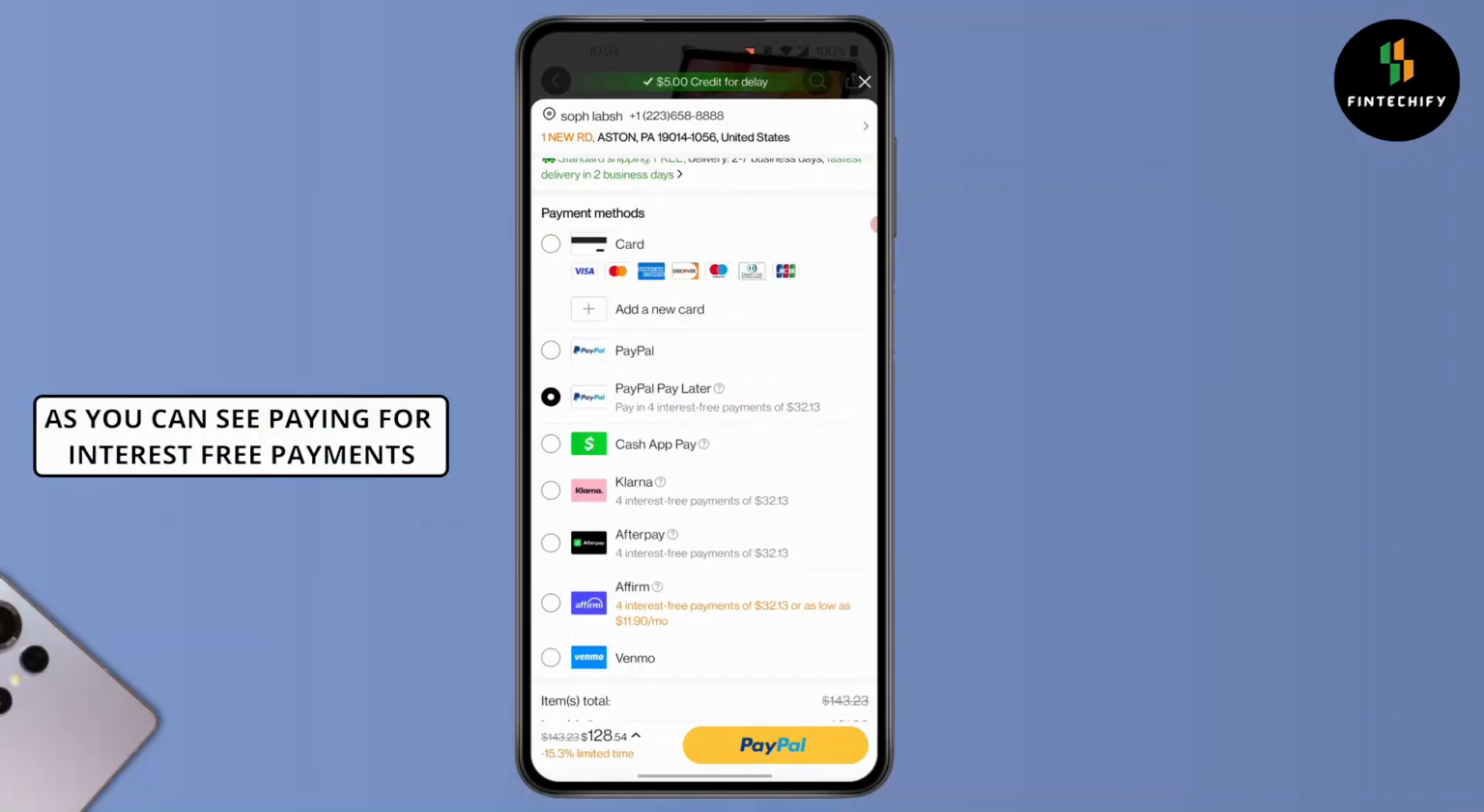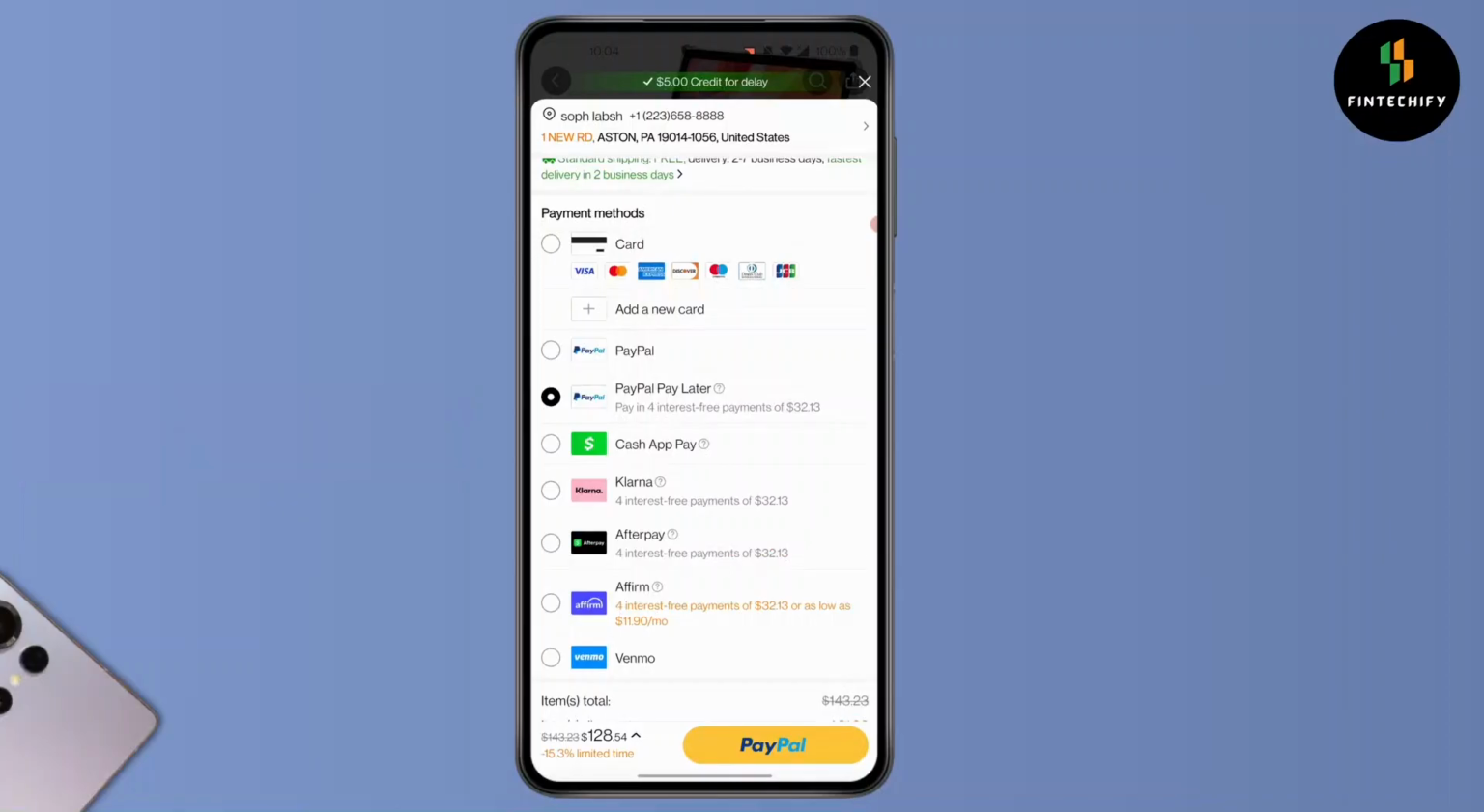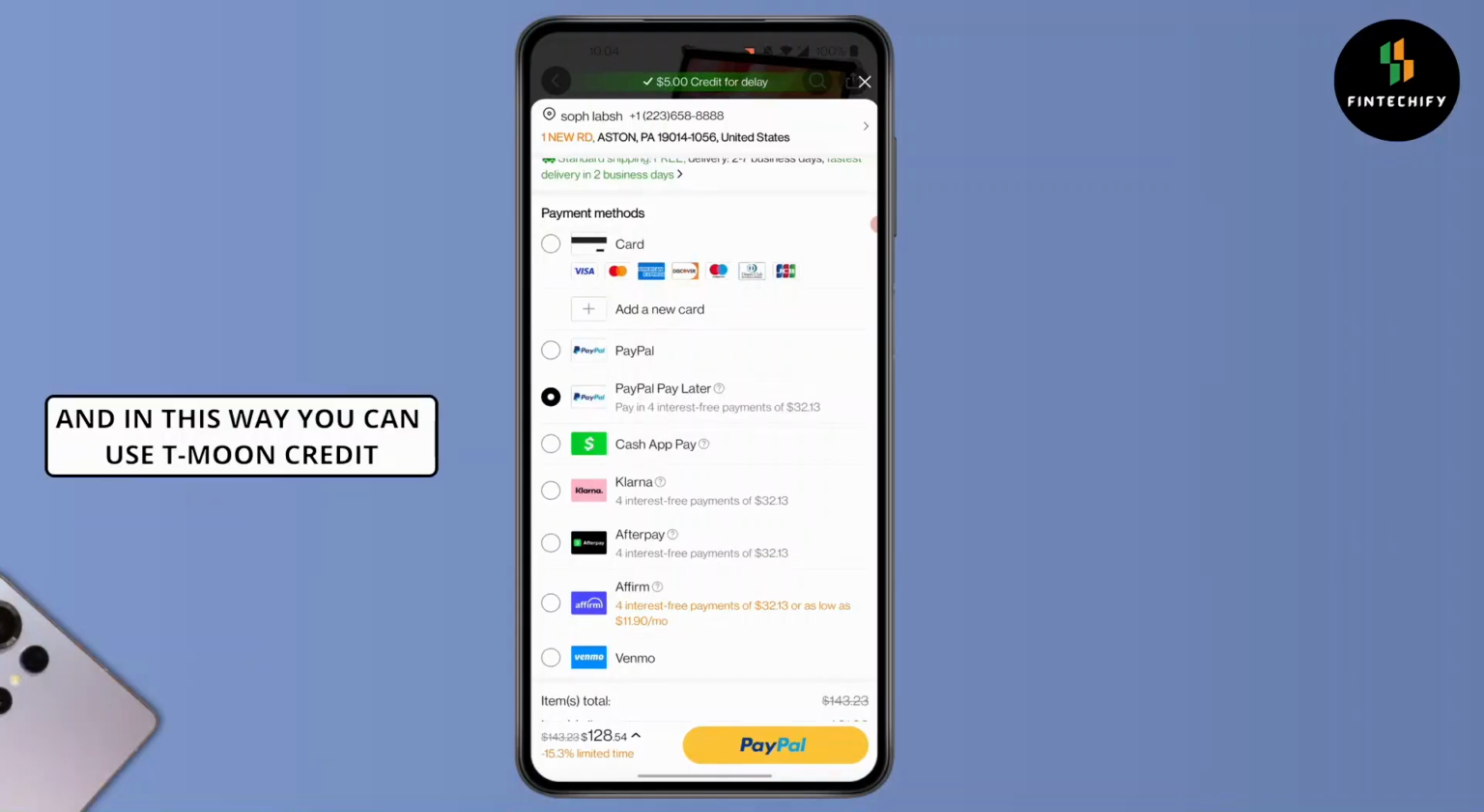As you can see, it offers interest-free payments. It's like a down payment, and after that you can pay the whole thing, or it will charge your credit after you receive the purchase. And in this way you can use Temu Credit. This is how to use Temu Credit.